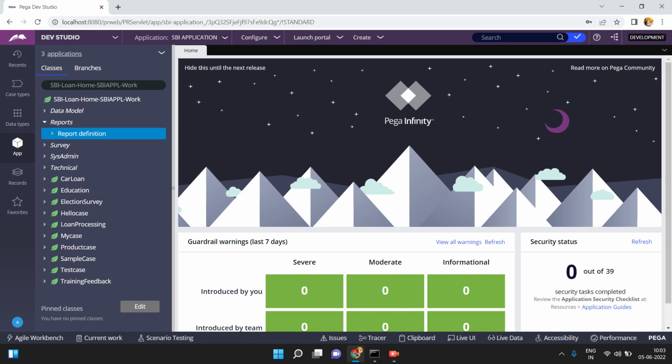Hello friends. Today I'm going to show you the Pega Web Mashup. First of all, we will discuss what a web mashup is and what the purpose of a web mashup is.